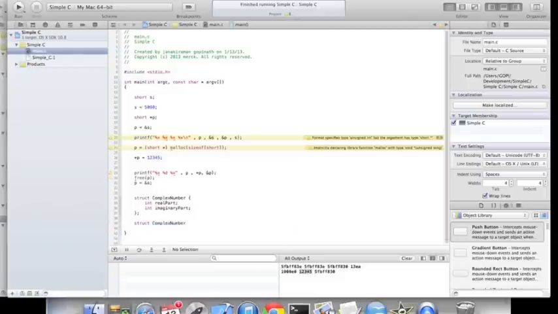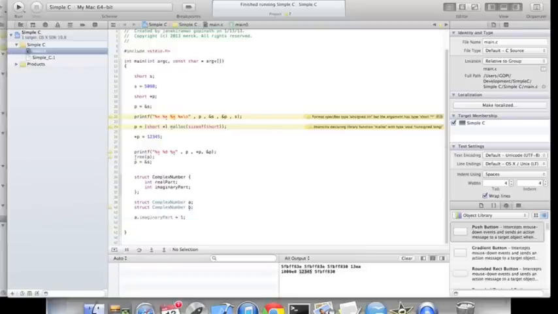I just say struct complex number A. So A is a variable of type complex number, which is defined through a struct. The same thing here, B, which is also a complex number. Now I say A dot imaginary part equal to 1, A dot real part equal to 1 as well. So this is the way I use them.